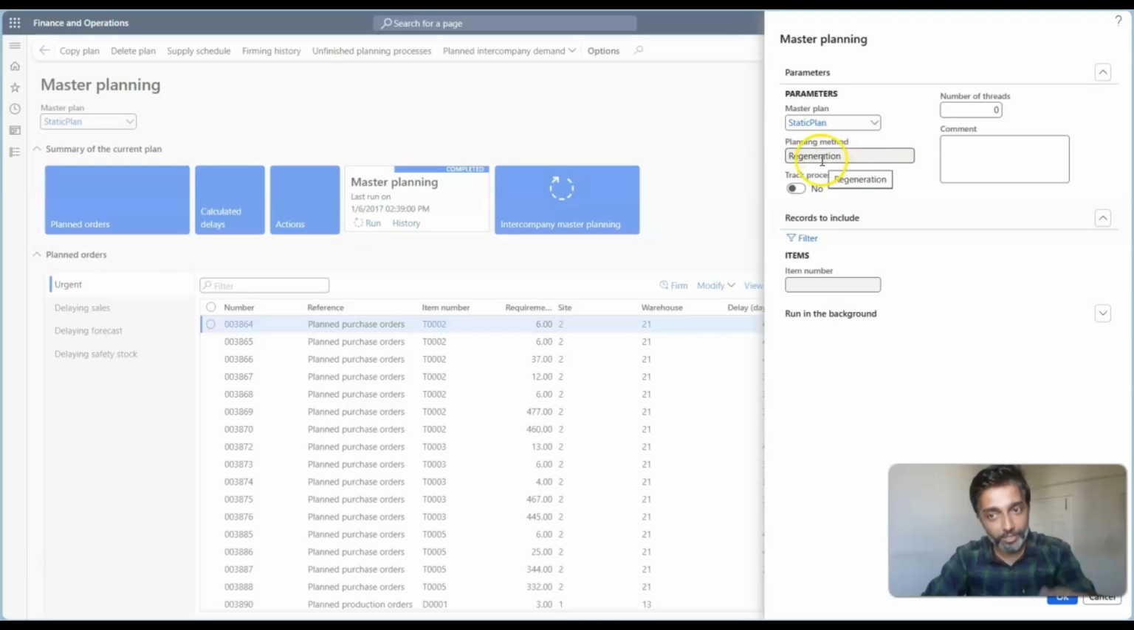So how do you actually change? I just want you guys to go and explore how to change this, why we are not allowed, why this particular field is disabled for us to change from regeneration to net change. Do some study around this and let me know your thoughts in the comment section, and I'll be happy to read it out.